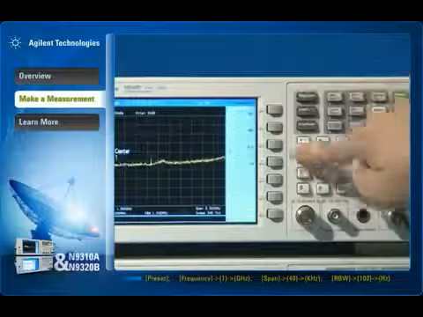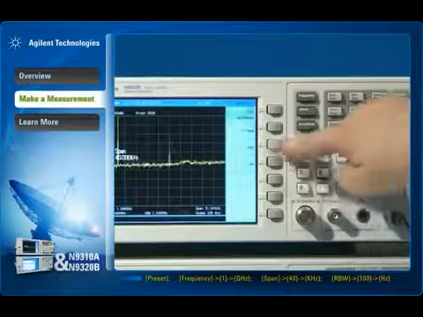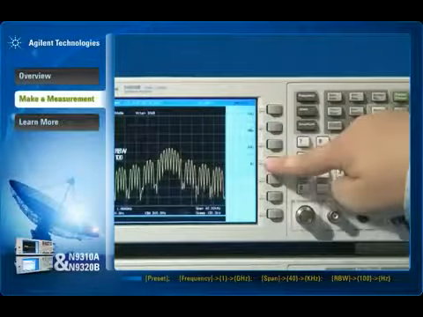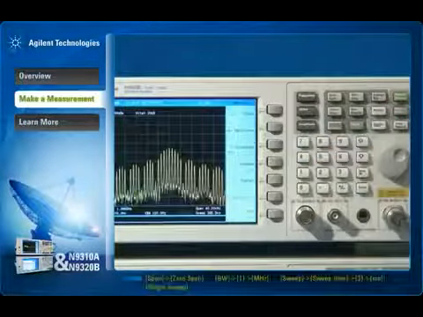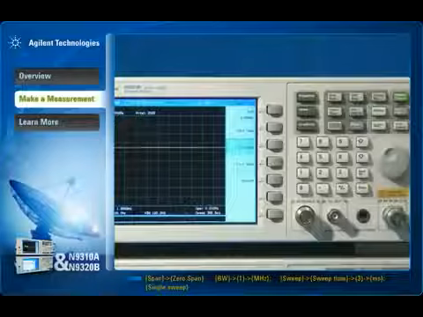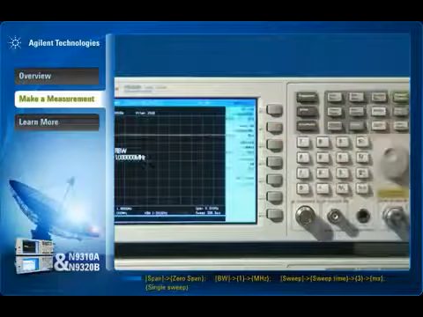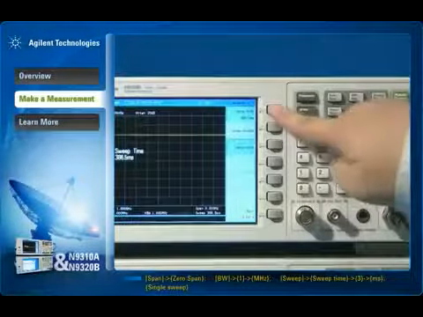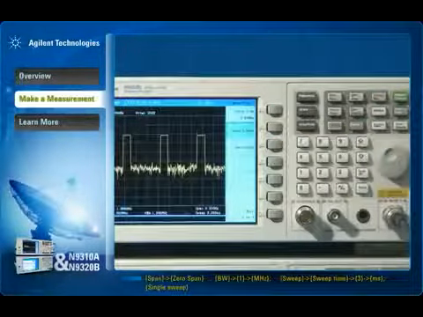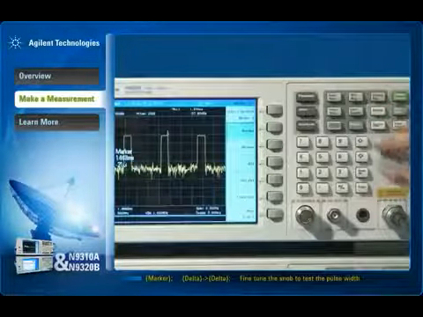Set the center frequency, span, and RBW of the N9320B to see the pulse signal on the screen. Switching the N9320B to zero span may help you understand the signal from the viewpoint of time domain. And you can use the delta marker to measure the pulse width of the pulse signal.